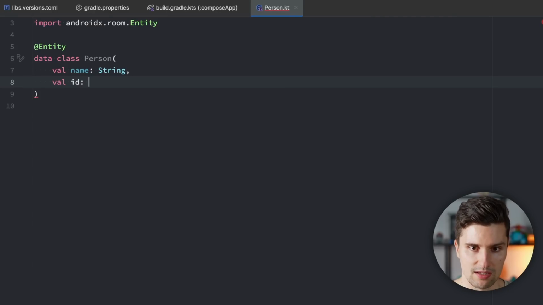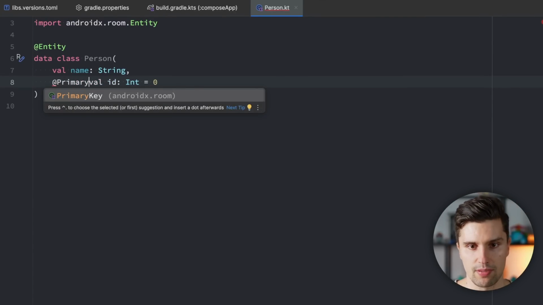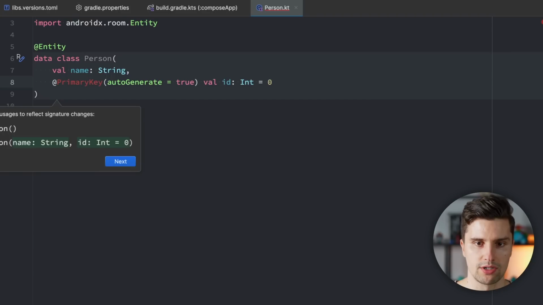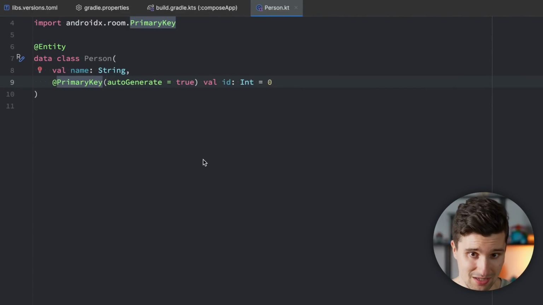So let's keep this database table really simple, just for the demo that you know how to implement this in a KMP project. We have an ID, so primary key, which is 0 by default. So we want Room to actually auto-generate these. And we can do this by annotating this with primary key and setting auto-generate to true, importing, primary key. And that is already our database table.